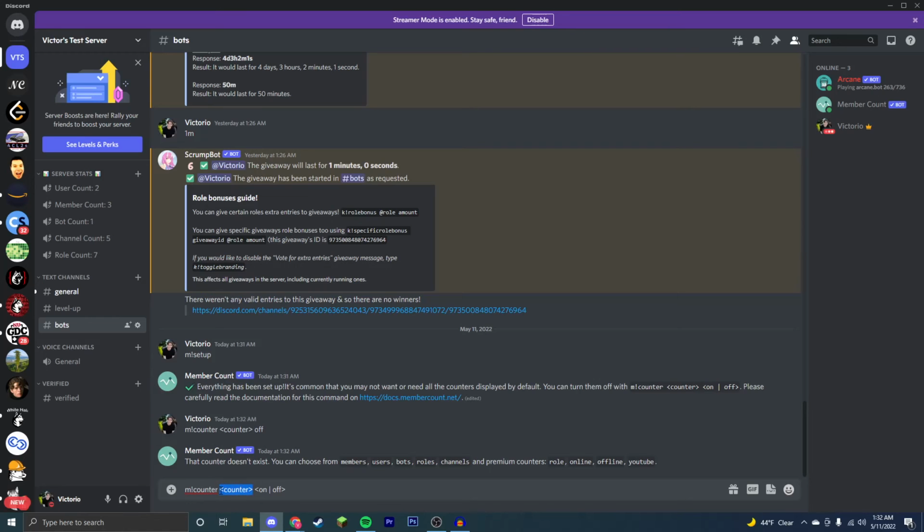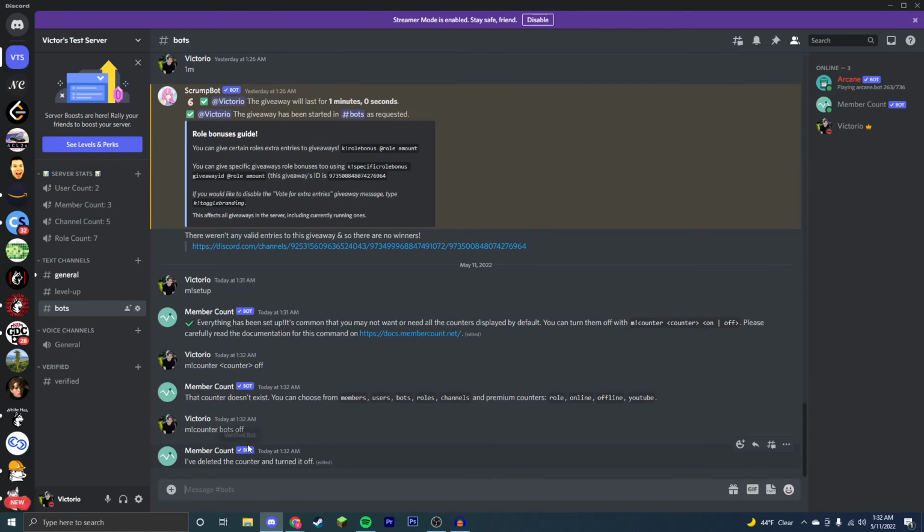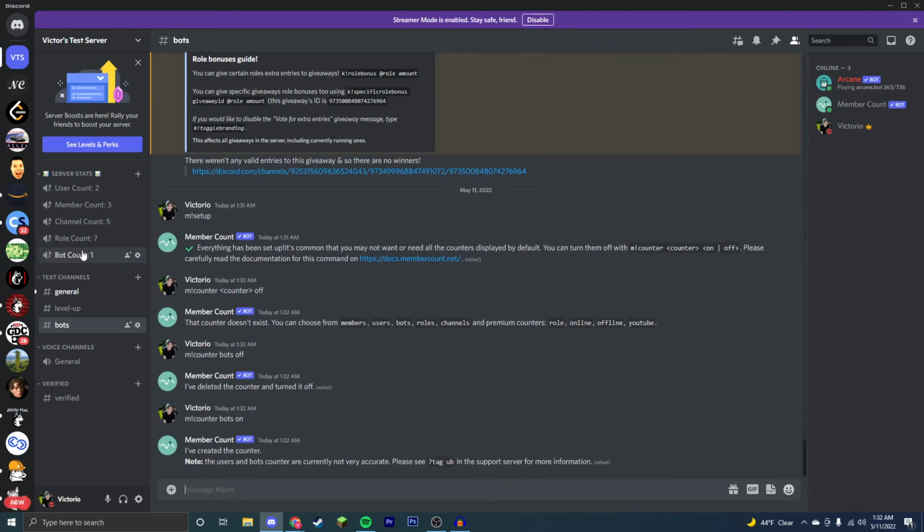So as it says right there, whatever counter you want to turn off, so say that I don't think that bot count should be there, you can turn off bots, and we can just set this to off, and it removes the counter. Now if I just take this same message and set it to on, we'll add it right there, and you can change the order of anything you want. And there you go, that's how the bot works.